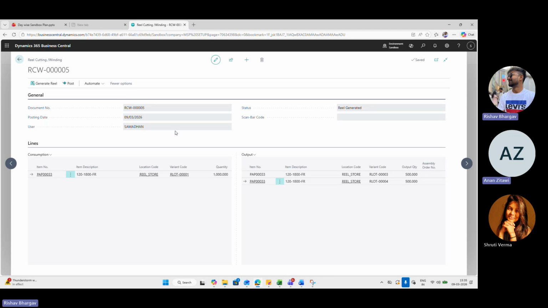Yes. So here we have selected the variant code of the reel, right? The paper item is 33 and the variant code is R lot 001. So now if we have cut it into two, paper 33 and paper 33, the output quantity is 500, but the variant code is generated new. Here you see that the variant code is 3 and the variant code is 4.